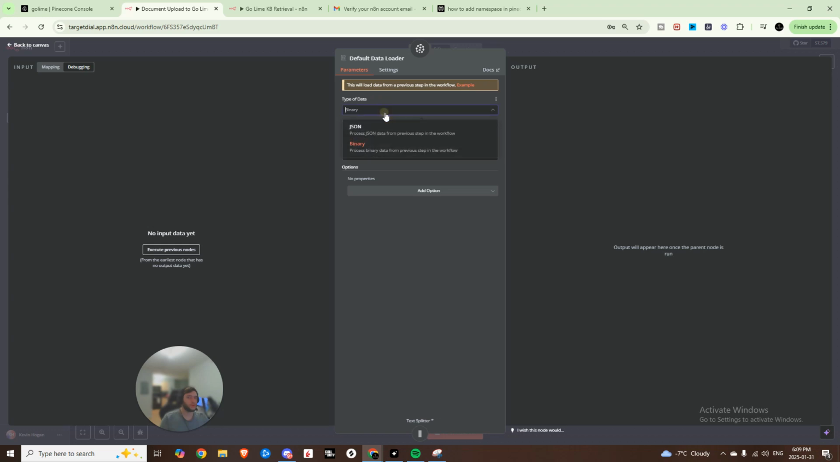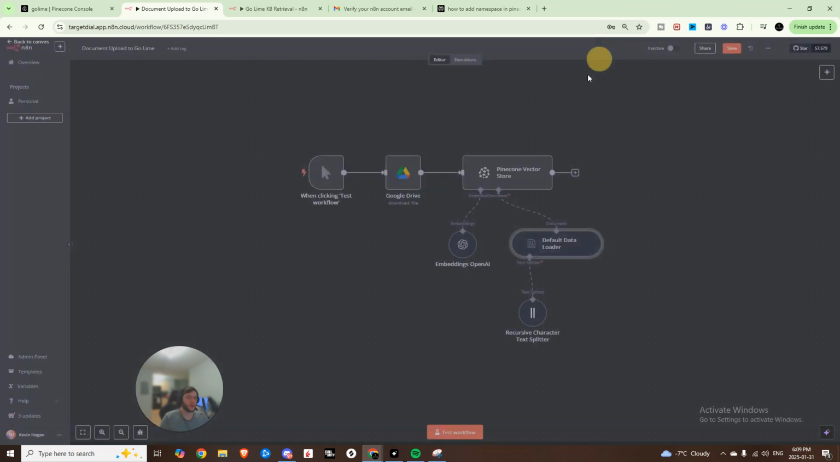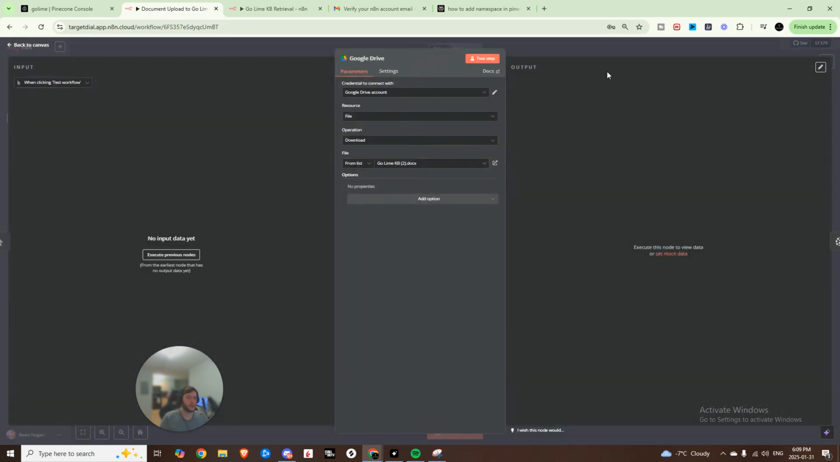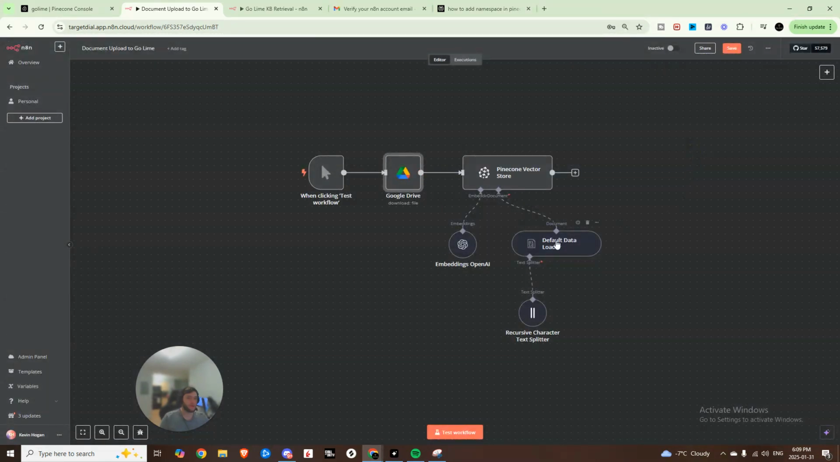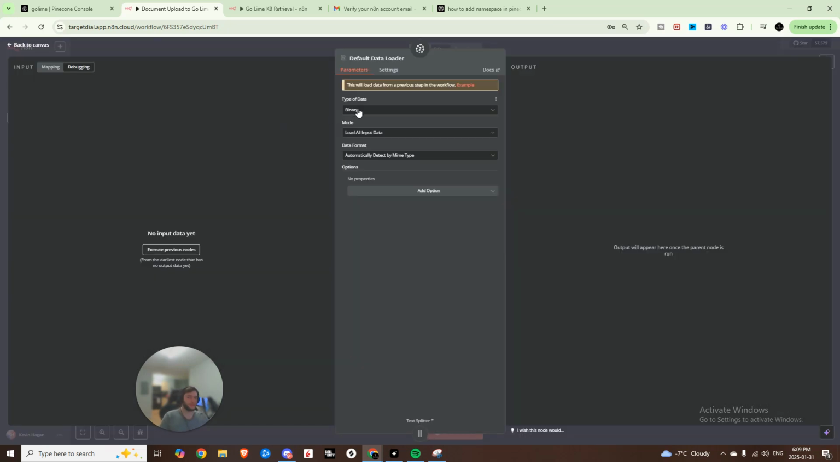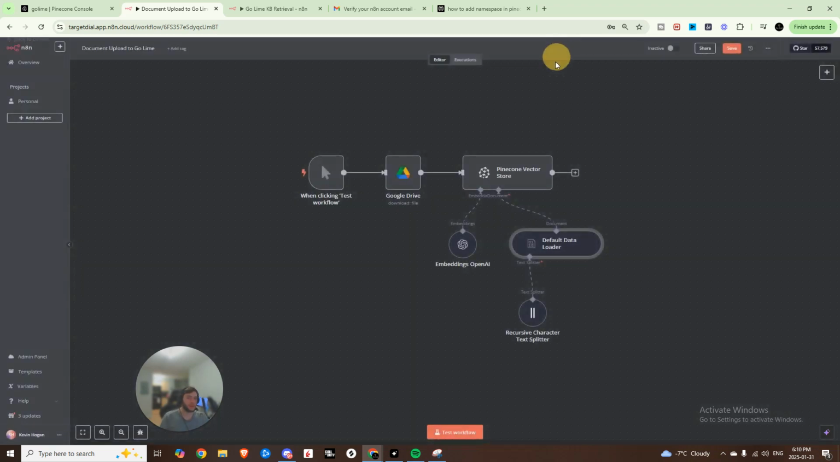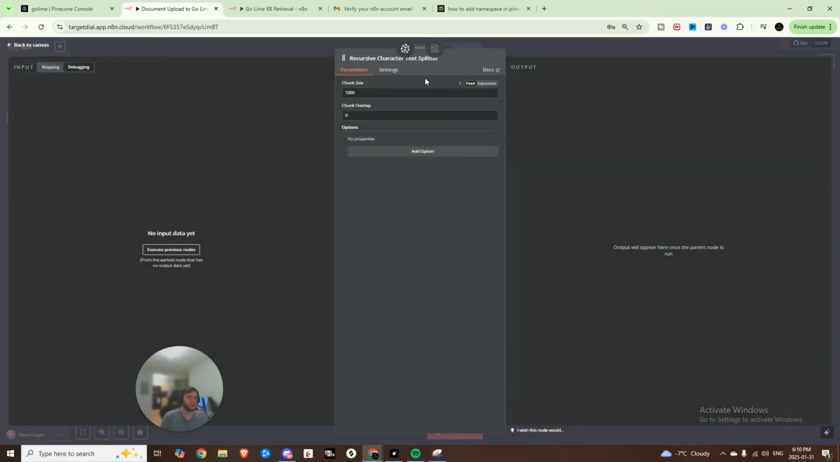It's important here that we specify that the type of data is binary, because in the previous step, the output is binary. It's not actually in JSON format. So in order to be able to access that, we need to specify that the type of data being loaded into it is of binary type. Then you can set the load to all input data, and we're going to set this to automatically detect by MIME type. And then you can just toss in a recursive character text splitter and set the chunking size to 1000 and leave everything else the same.